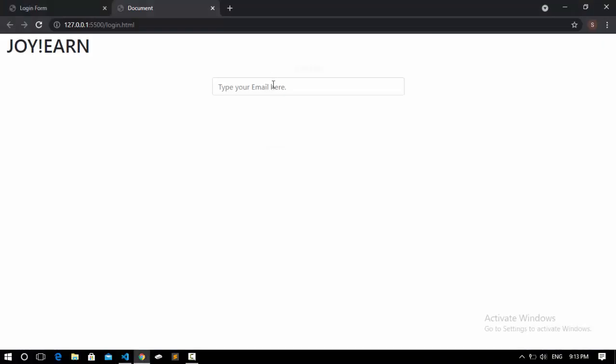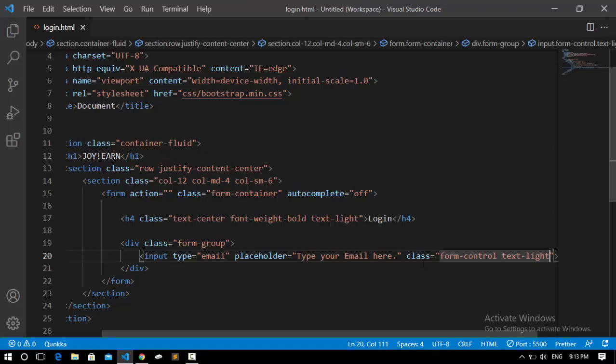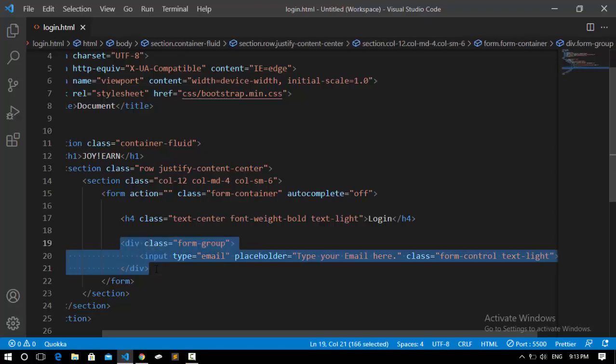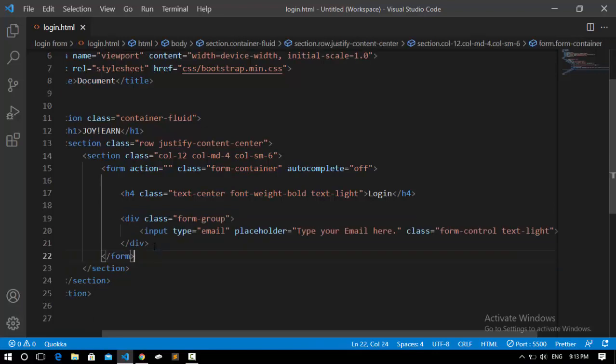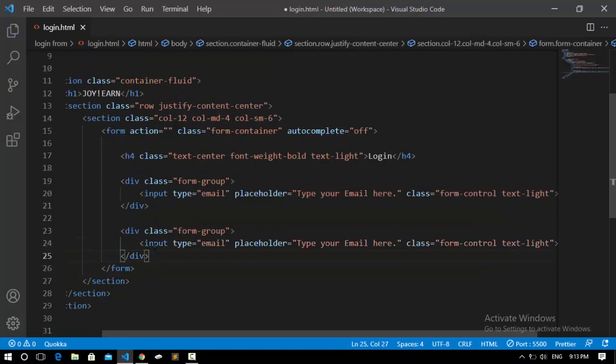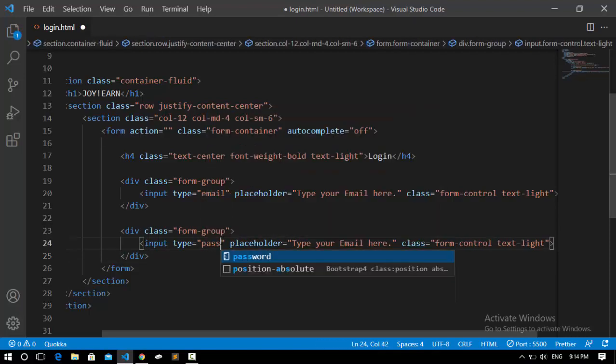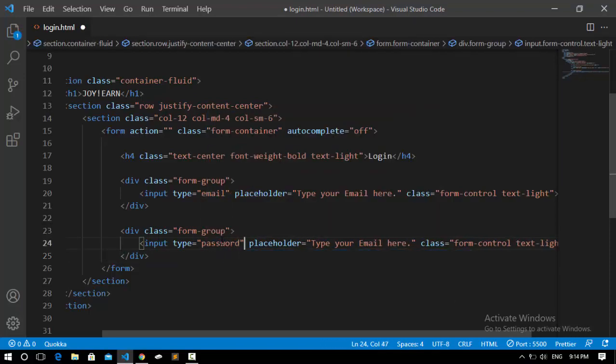Ta-da! There we have it. And we're just gonna copy and paste this because we need it for password too. So I'm just gonna copy this and under this just paste it. It's going to be password. So I'm gonna say password, and its placeholder is going to be type your password here, and that's all.